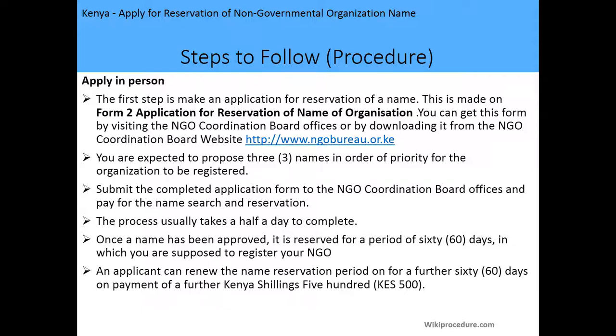Steps to follow in making the applications. You need to note that this application can only be done in person, and the first step is to make the application for the reservation of a name, and this is made on the form number 2, application for reservation of the name of organization. And you can get this form, as we have mentioned before, by visiting the NGO Coordination Board offices or by downloading it from the NGO Coordination Board website.